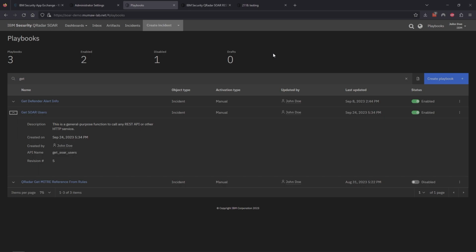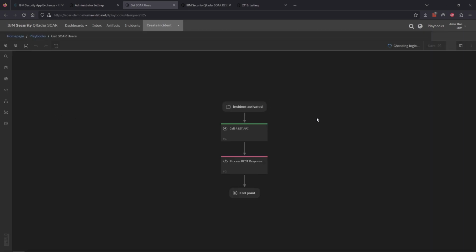All right, over here in the playbook building, I created this playbook called Get Stored Users. It's a fairly simple playbook, but I'm just going to collect all of the users for this system and then print them out in a readable fashion. So the way we're going to do this is we're going to dive into this playbook.